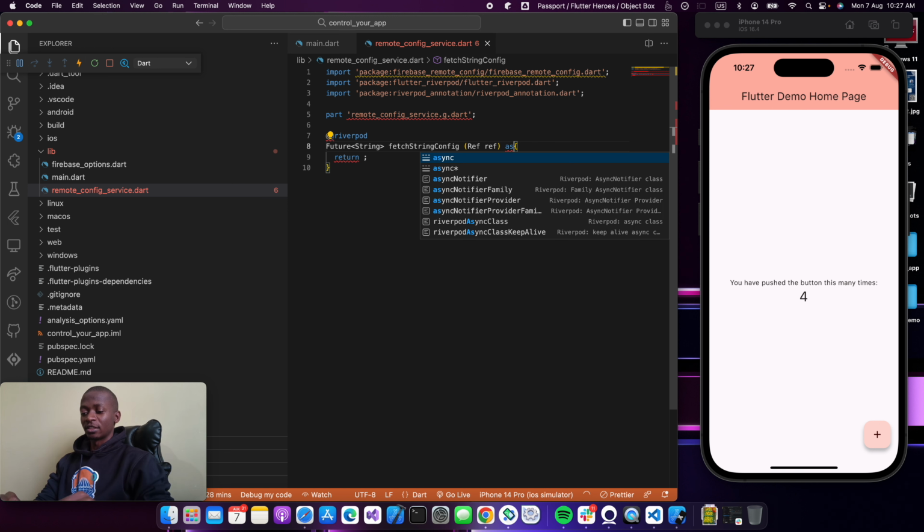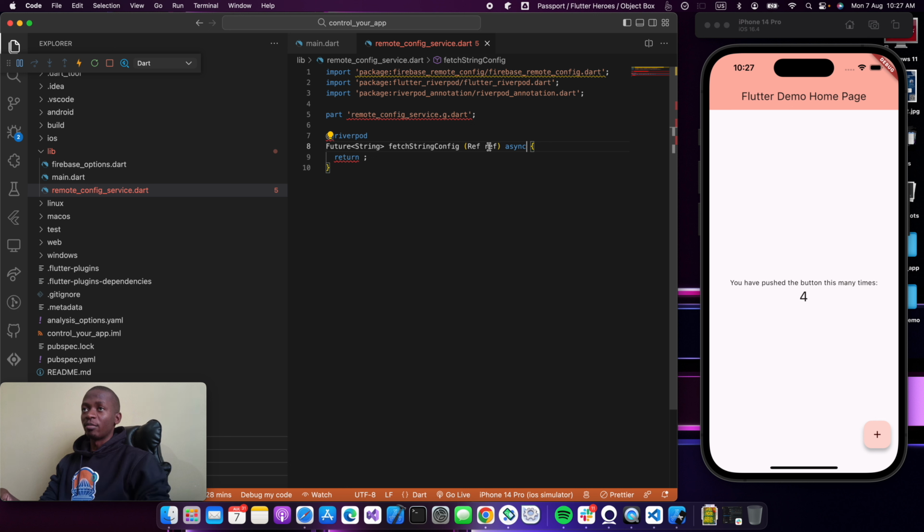Let's make the method asynchronous. And before we fetch our value, we'll need the key. Let's define the key. Let's make it a required parameter. Required string key.